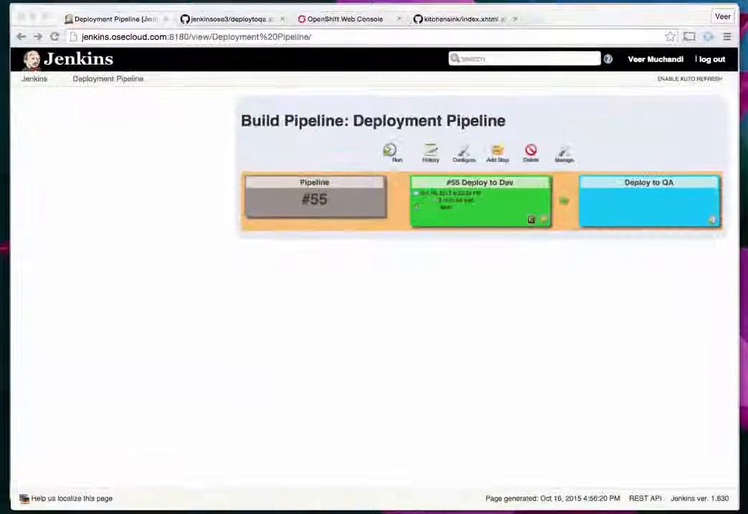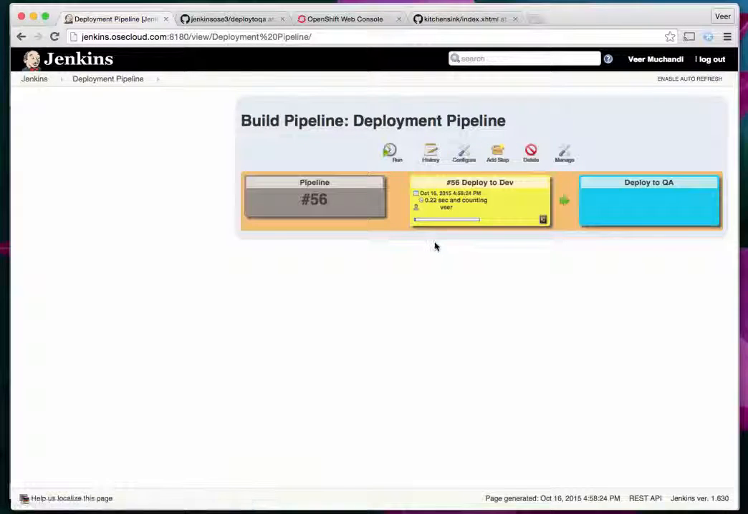I have created a deployment pipeline by using those two Jenkins projects or Jenkins steps. So there is a deploy to dev and deploy to QA in this pipeline. Let's start this pipeline now. I'm going to issue a run. This starts the deploy to dev step in the pipeline.